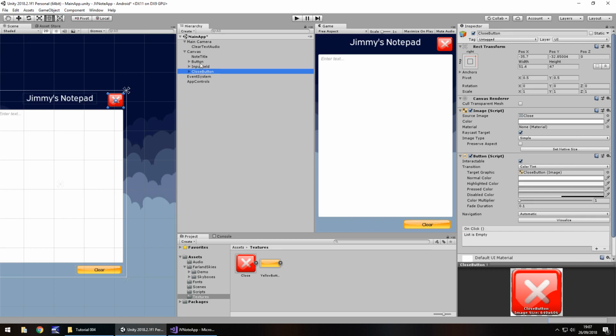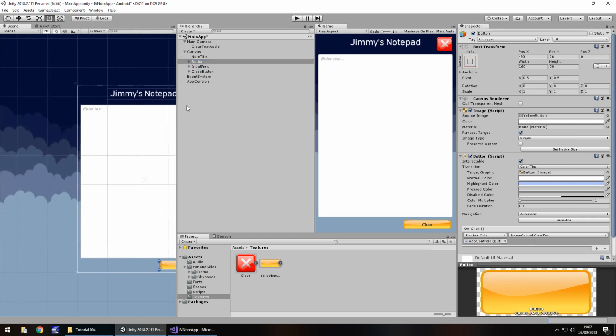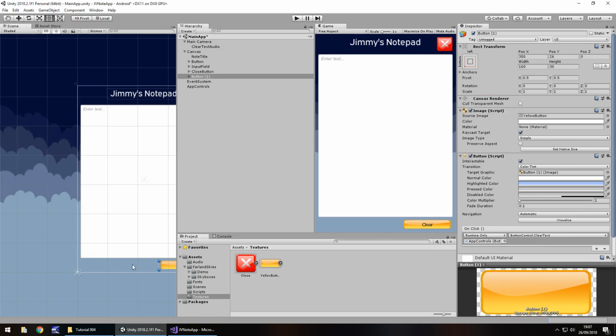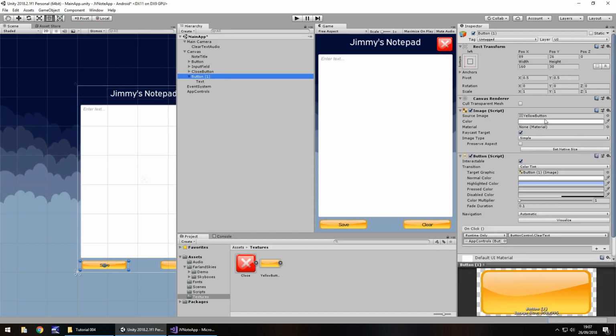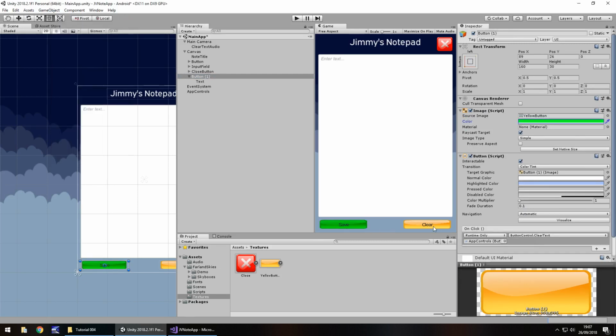So I'm going to take the original button that we had here and I'm going to hold control, press D to duplicate, much like we did with that one. And I'm going to anchor it on the bottom left and just move it across to there. And let's change the text on it to say save. And I think I'm actually going to change the color of the button itself. So what I'm going to do is go on color right here and change it to green. There we go. So now we can see we've got clear and save.